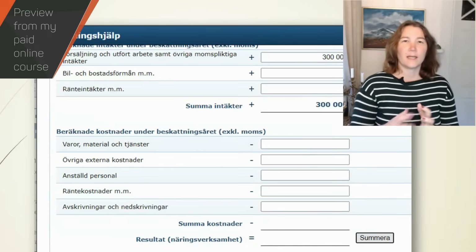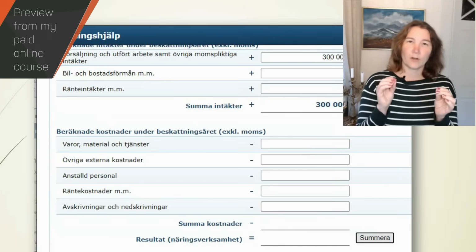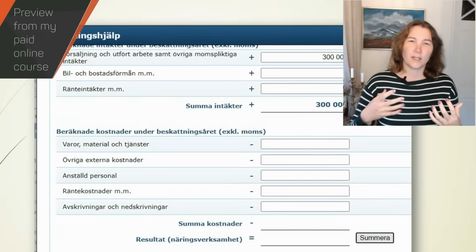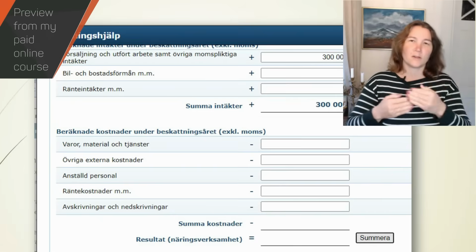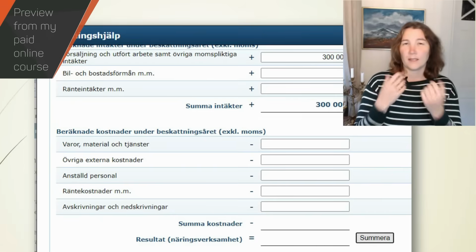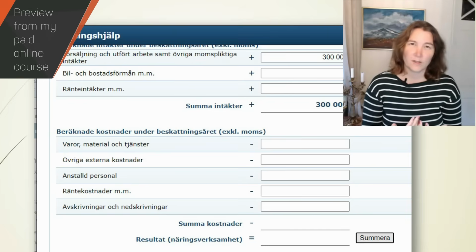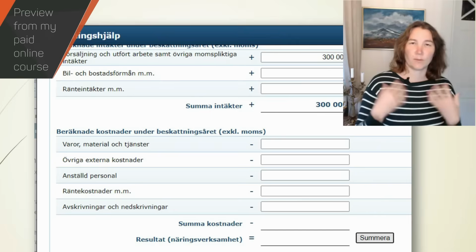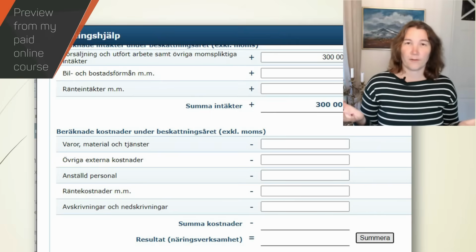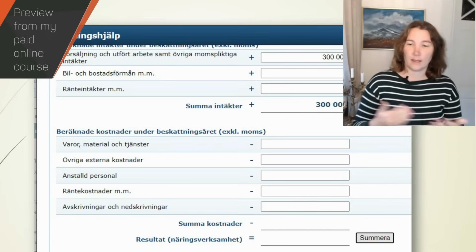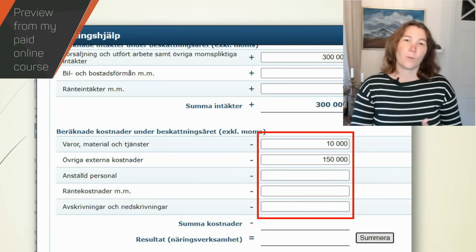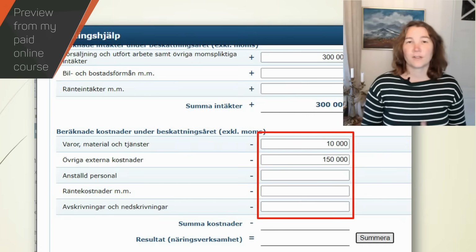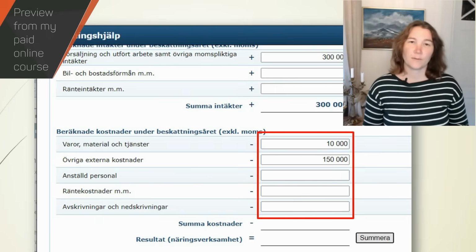We scroll down a little bit, and now we see we have direct costs. That is varor, material och tjänster. So the things that we actually need to buy, otherwise we can't get the income. And in this company, we are selling a service. So we do not have so many things that we need to be able to sell the service. Most of our costs are things that we will have whether we are selling or not. So in our estimation, we have direct costs of 10,000, and other external costs would be like 150,000.